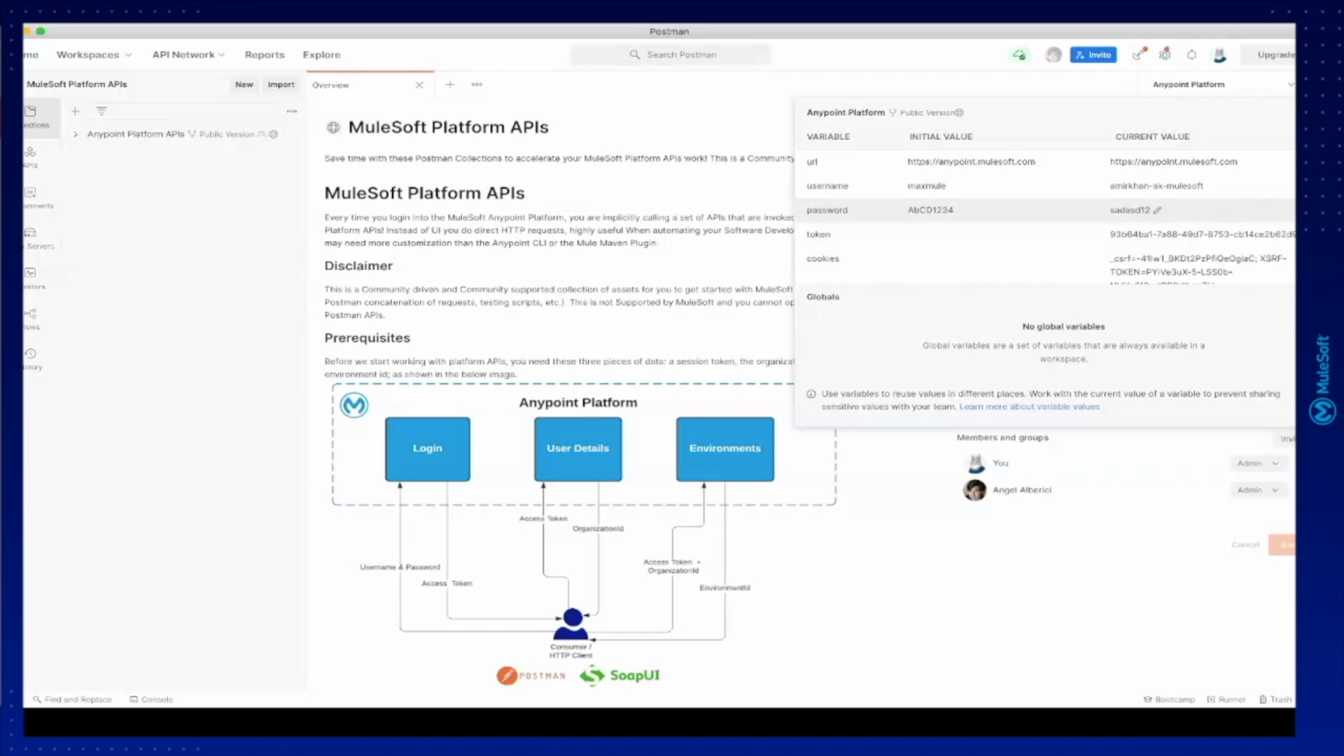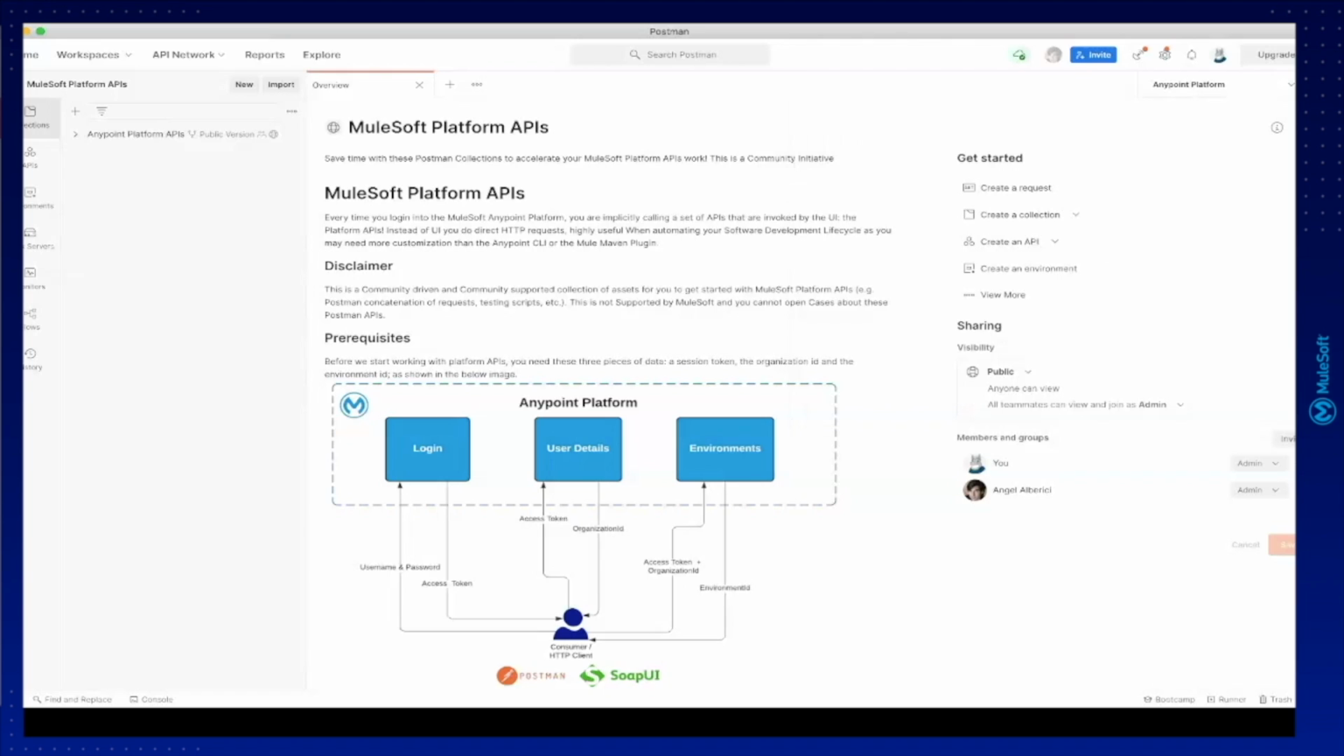The rest is okay. So let's see how you can access the data. Let's dive into it. On the left hand side, you will see the root folder of this Postman collection pack for the Anypoint platform. When you open it, there are four main folders which will help you to access the data from the Anypoint platform. The most important one is the authentication folder, where you can perform a login with the username and password you have provided in the environment variables.